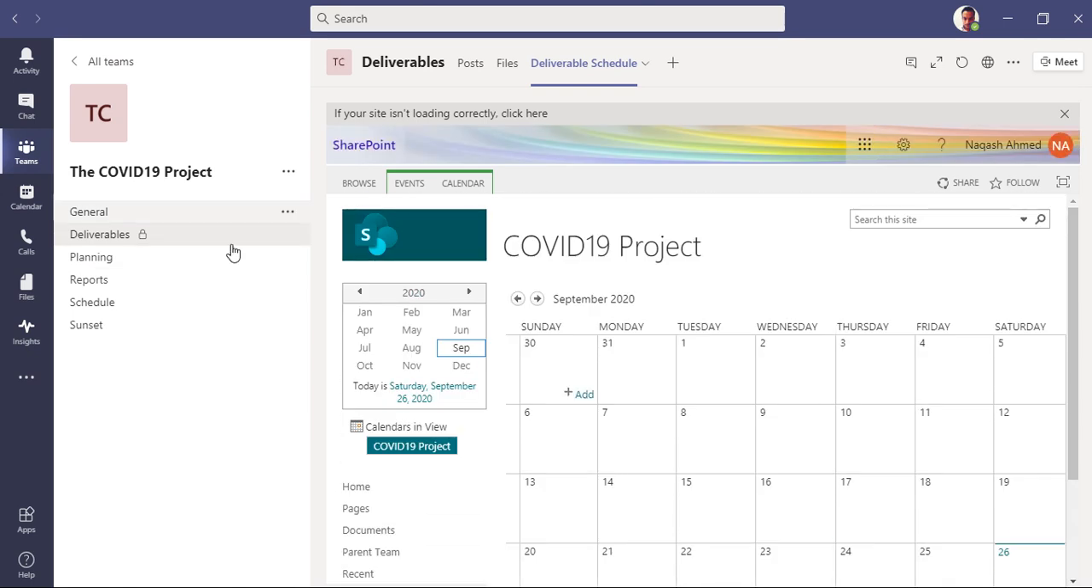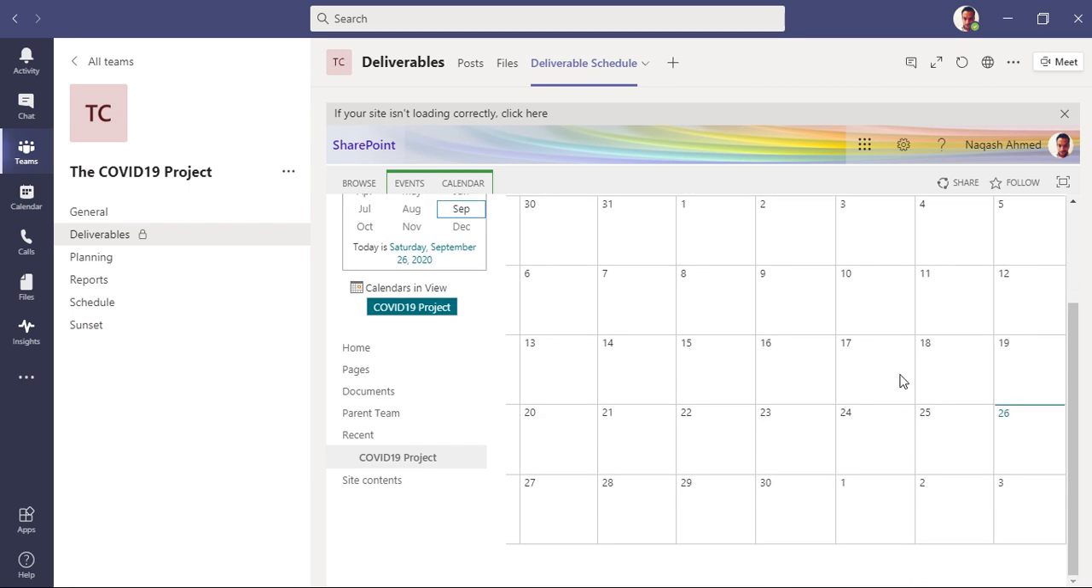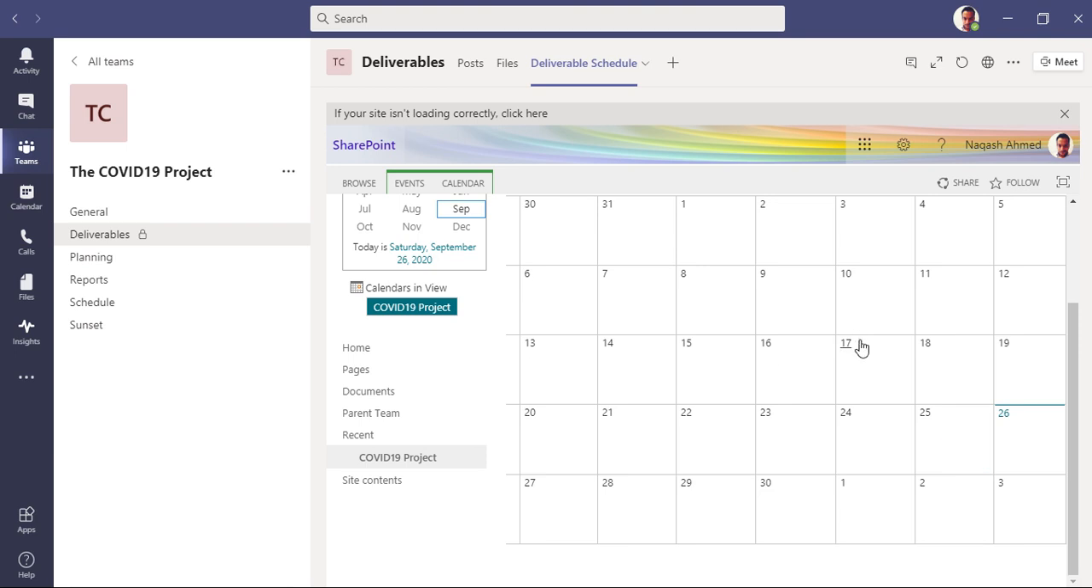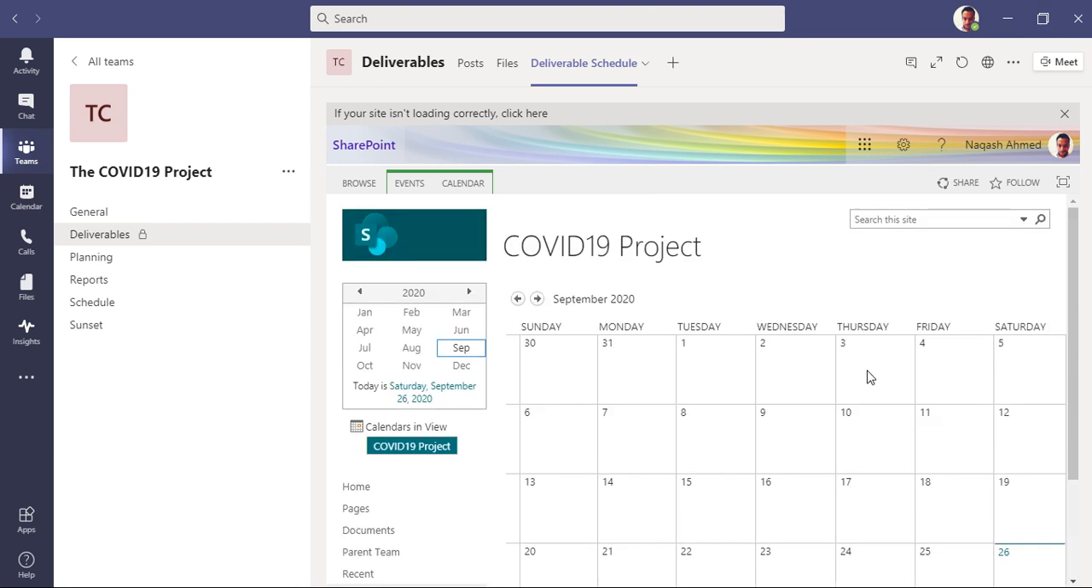So all the people in the team or in this channel would be able to collaborate on the deliverables. They can assign the task. They can see which deliverable is due to us and which deliverable is not. So they can plan their tasks accordingly. Okay. Let's move to another channel.